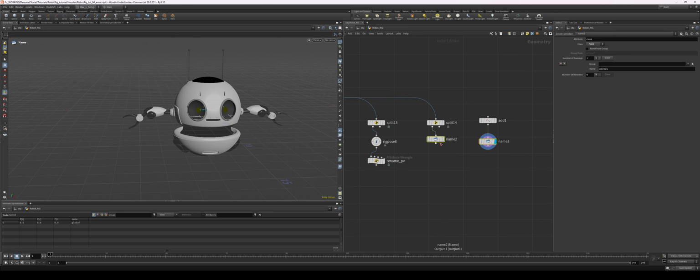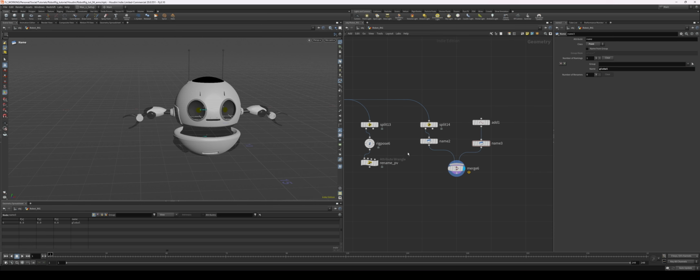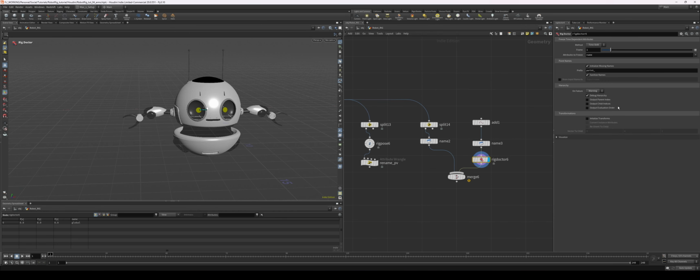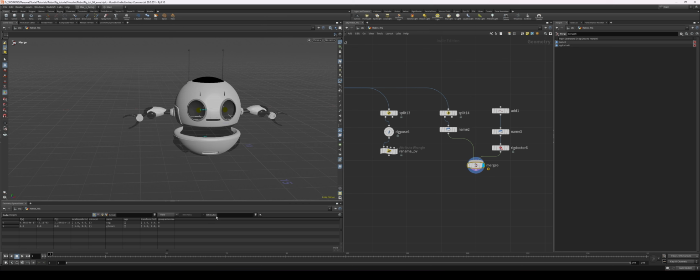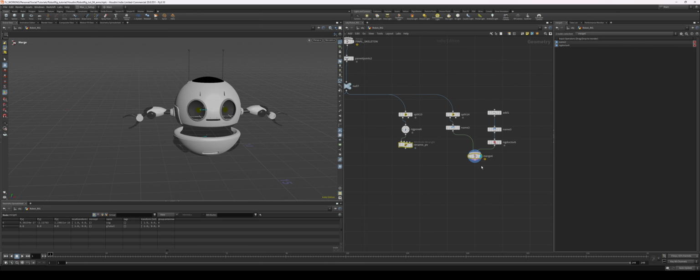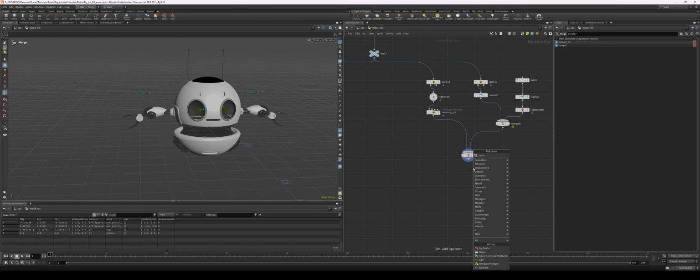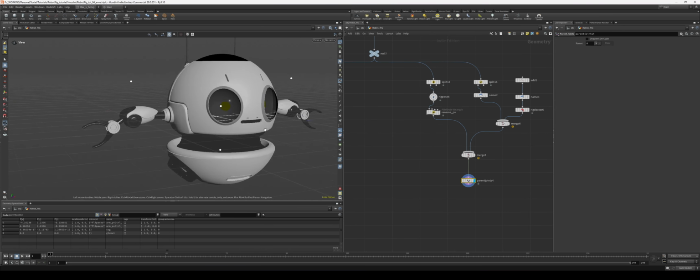Call this global. Okay, let's merge these two. So now we have our COG and our global. And I need to remember to put down a rig doctor and initialize transforms. Boom. Okay, so now these are all good. All right. Last thing here, let's merge these. Let's put down a parent joints, and let's do a little bit of parenting.